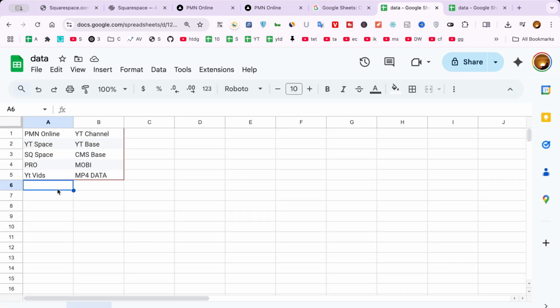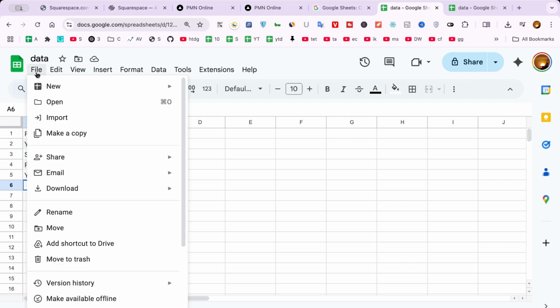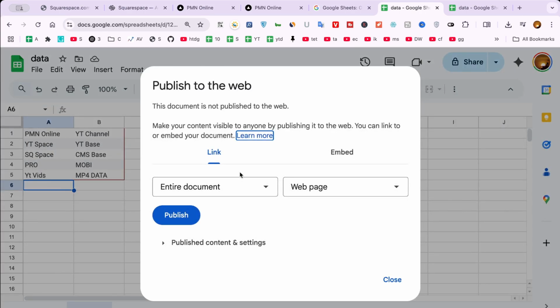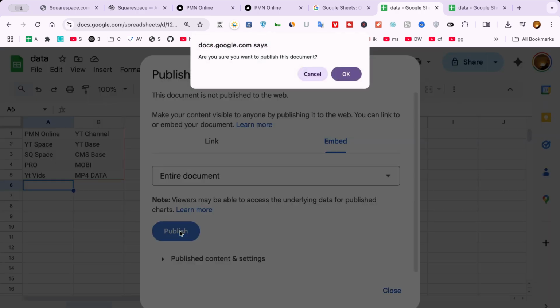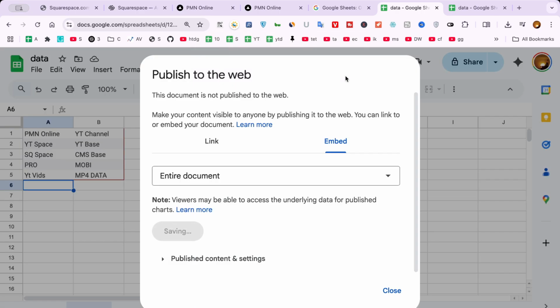Now we need to make the Google Sheet public so that Squarespace can display it. Click File, then go to Share and click Publish to the web. Choose the sheet you want to publish, then click Publish and Confirm. You'll now get an embed code or a link that you can copy.